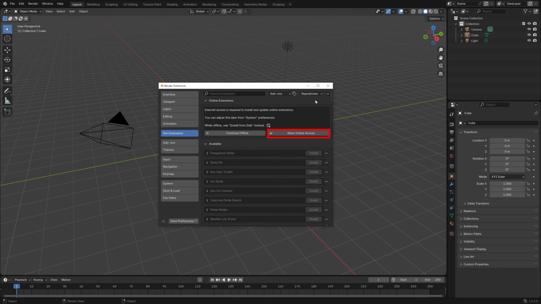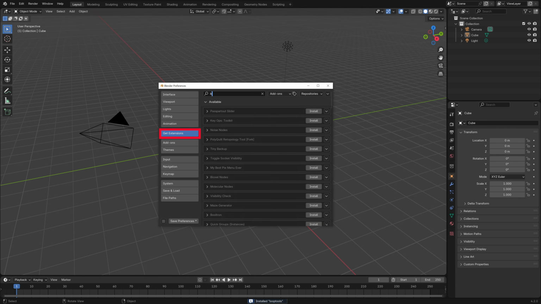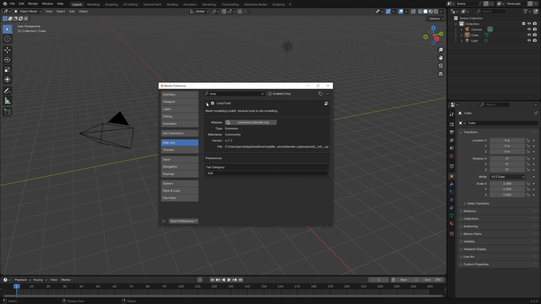After you install Blender 4.2, you need to click on Allow Online Access in the Extensions tab. You can also enable or disable online access in the System tab. Then search for your favorite add-ons and click on Install. After that, you'll find them enabled in the add-ons list.